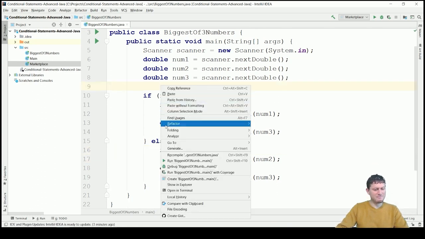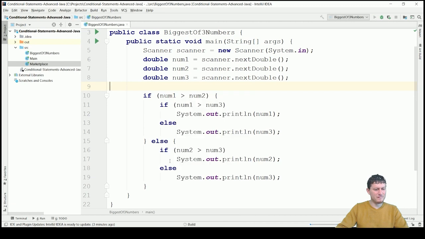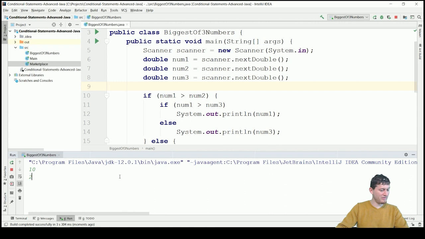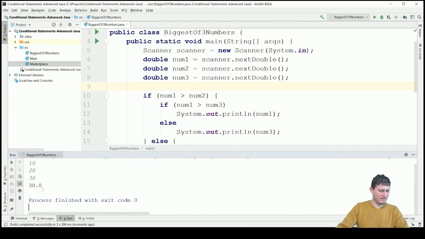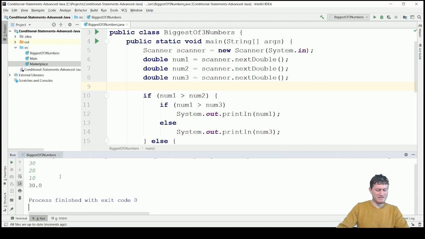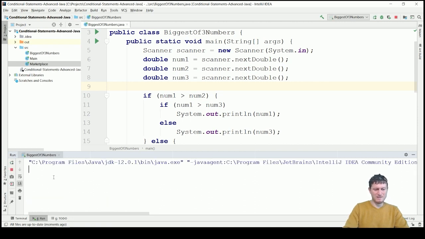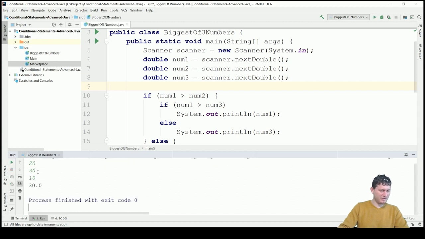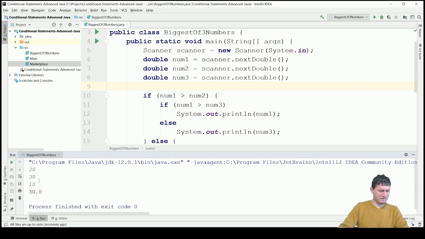I'll try 10, 20, 30. 30 is the biggest. I agree. 30, 20, 10. 30 is the biggest. And 20, 10. 20, 30, 10. 30 is the biggest. So I had the first, the second, and the third.